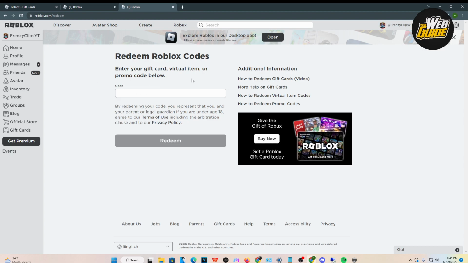So you put your code in here, redeem it, and then you will get your funds from the Roblox gift card. So it's as easy as that, guys.